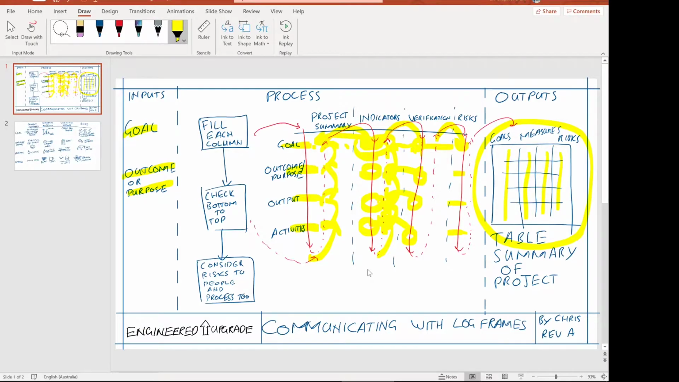So the outcome you get at the end is this great table that summarizes the whole project. It summarizes what the project is trying to achieve, how the project's going to achieve it, how you're going to measure that the project is achieving it, how you're going to verify your results, and what sort of risks the project might face. And they're really the important parts of a project when you're presenting a summary to someone. So this is all about communicating that summary of the project.